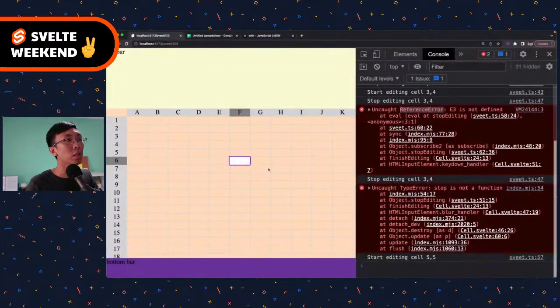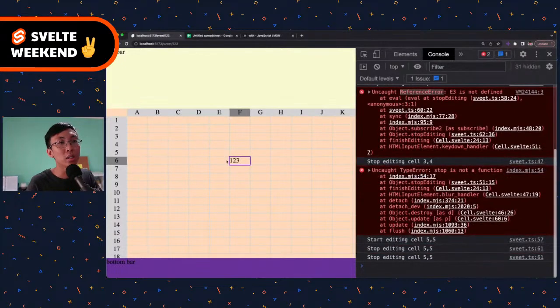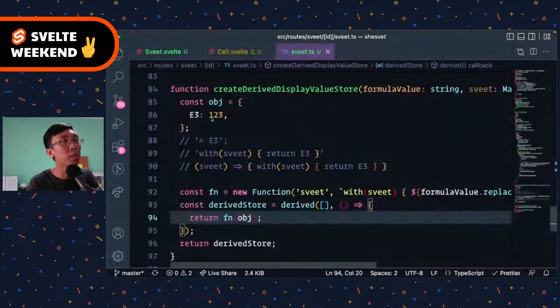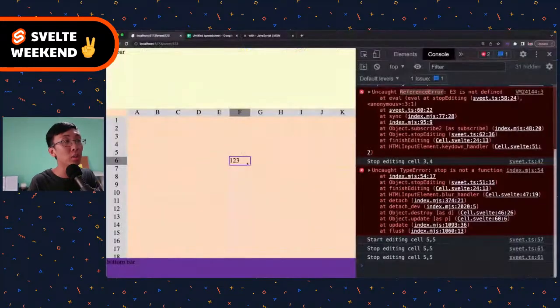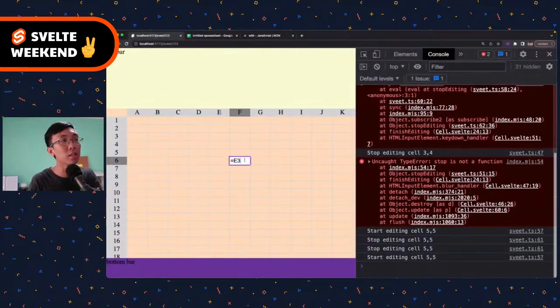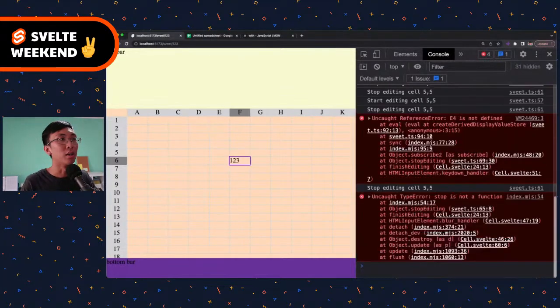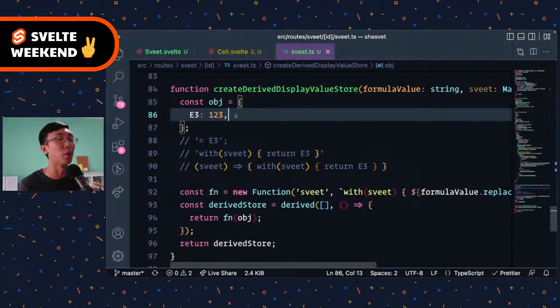We try and say equals E3. When we save, then this is 1, 2, 3, right? Because we are able to read this value out, and it's 1, 2, 3. But the thing is, we are not typing just E3, right? We can type anything. We can type E4 or E or whatever, and then you get errors because E4 is not defined. It could possibly be anything over here, right?